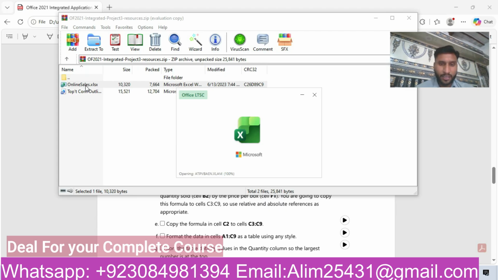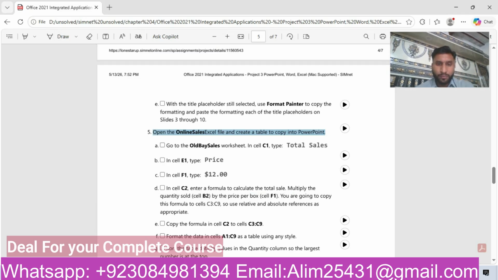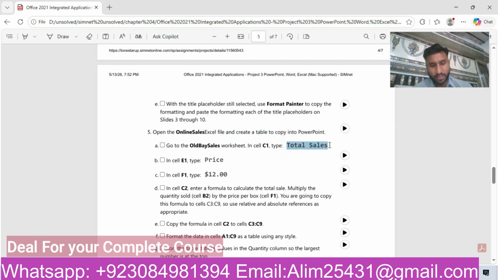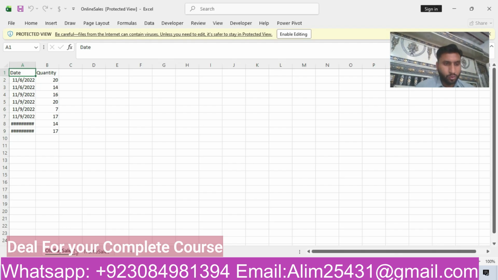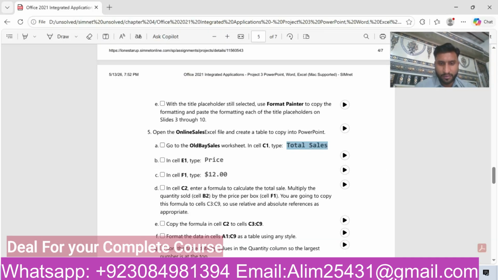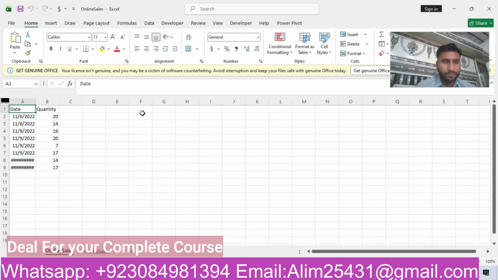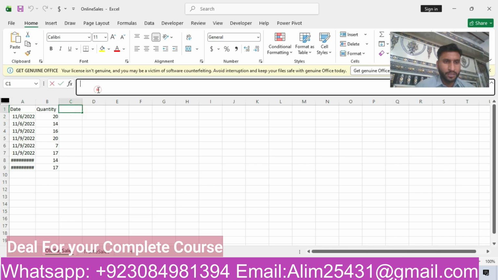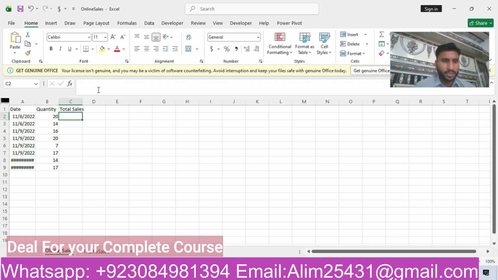And what he is asking, what we need to do: we will go to the old base sales worksheet and in the cell C1 we will type total sales. So we will copy that one and go to the old base sales worksheet, enable editing, and in the cell C1, that's our cell C1, we will type here total sales, press enter.